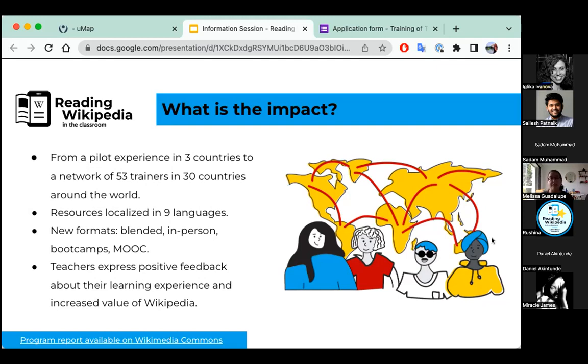Some trainers have done a blended edition of the program, which means that their teachers are having an online component, but also in-person components. Other trainers have created boot camps, which are like full day, in-person, super intensive Reading Wikipedia in the Classroom programs. And we are also creating a MOOC in order to reach more teachers and learn about the different experiences that these formats provide.